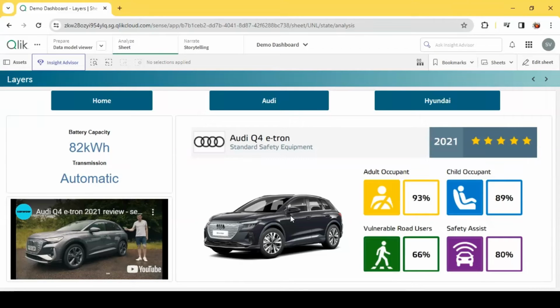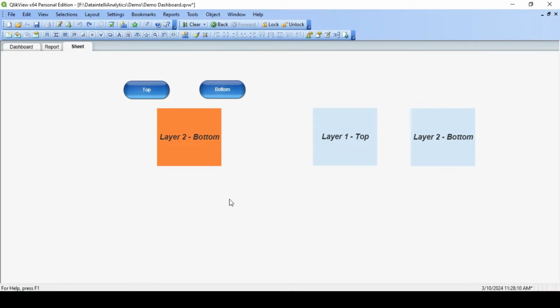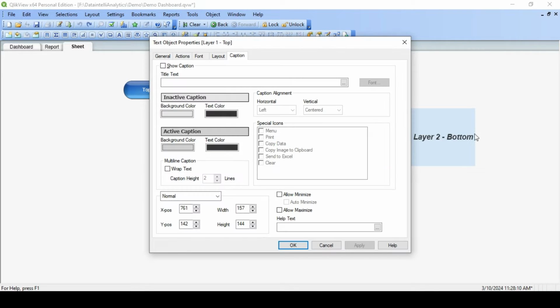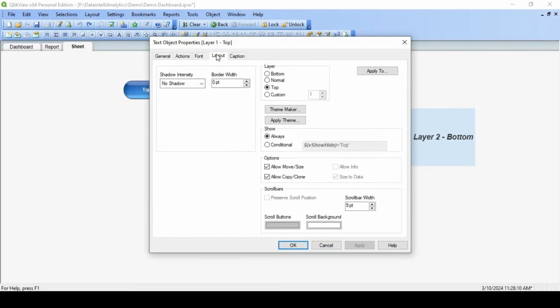Hey guys, today we will explore a new feature in Qlik Sense called layout containers. QlikView developers might be familiar with the concept called layers. I have these two text boxes. Here I have set this one text box in the top layer. We can also control this text box with a conditional show.